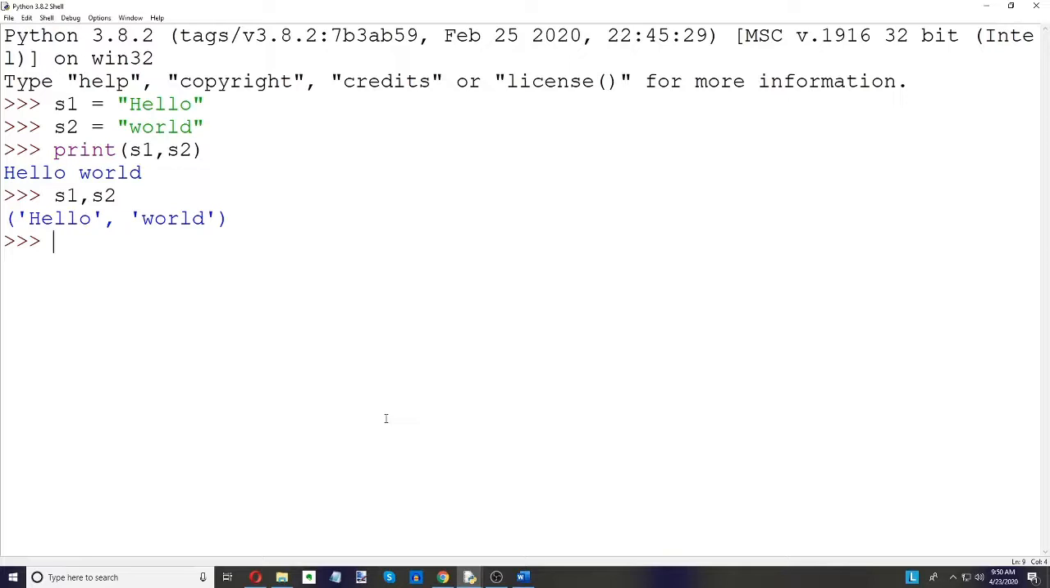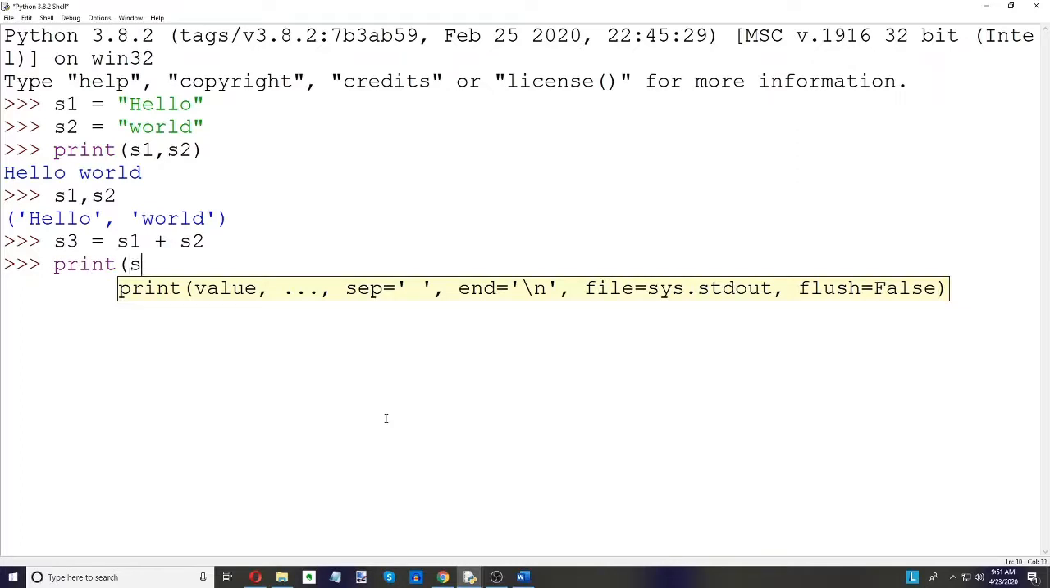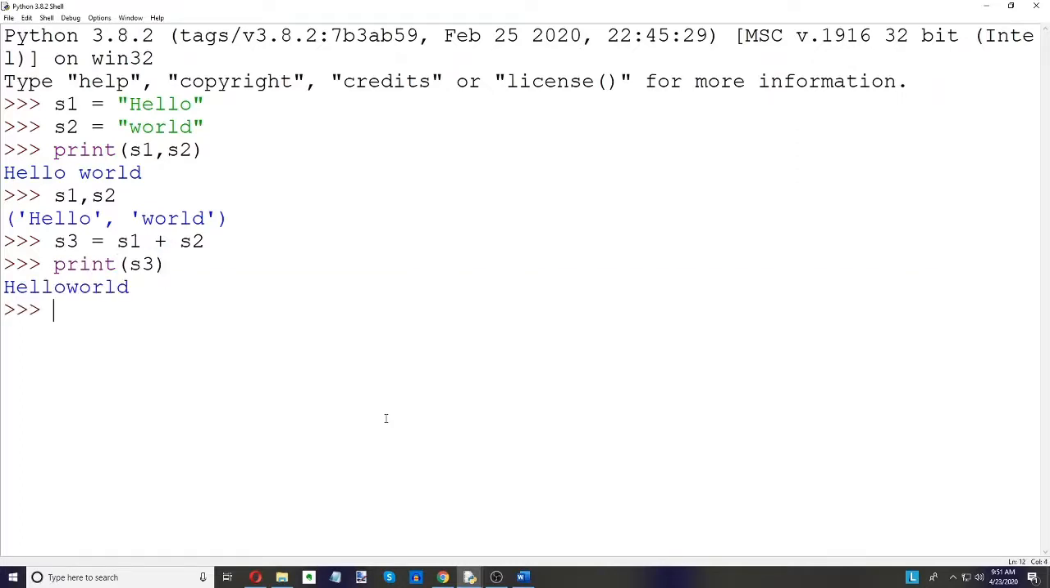Now, let's say we want to combine them. Let's say we want to say S3 equals S1 plus S2. And then we'll print S3. And we get hello world. That's called concatenation. Concatenation is a big $2 word that just means you're going to string some strings together.